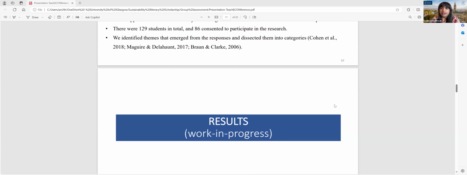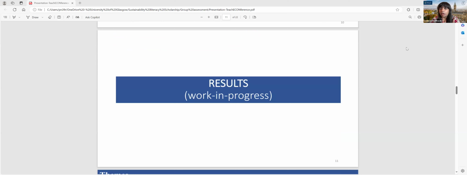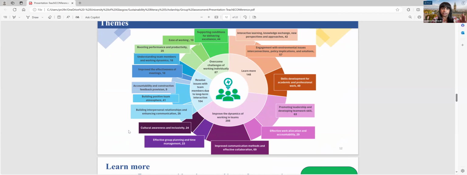Thank you, Paulina. As highlighted by Paulina, we asked students some open-ended questions about their group work experience. And these reflective questions form the basis of the thematic analysis, with the main question being: how did the two group assessments help students? For each of the questions, we classified students' comments into different categories, as was shown to you earlier by Paulina. The question that received the most comments was improvement in the dynamic of working in teams, followed by they could learn more, and then they could resolve issues with team members due to the long-term interaction.